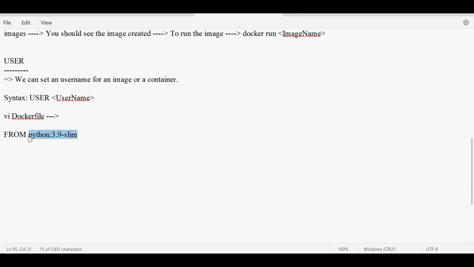If I am giving python:3.9-slim, what does it mean? It is going to look for this base image in the Docker registry. And if that image is available, it is going to pull that image into my local system, that is my EC2 instance where Docker is installed. So that's what the FROM keyword represents. We already know that.